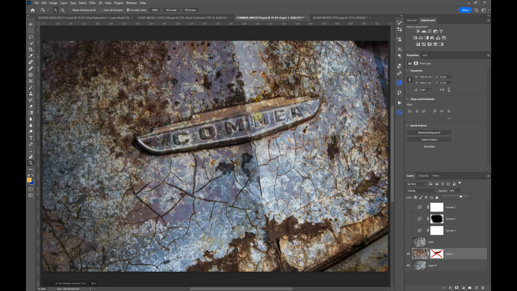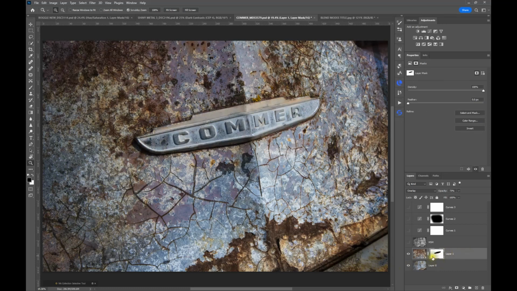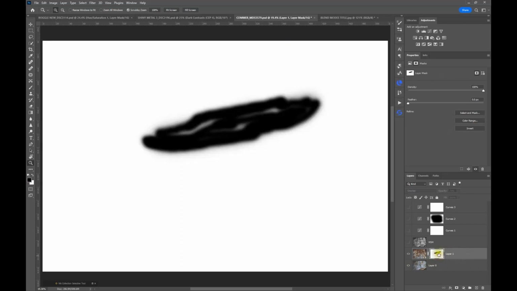But what I also found was I didn't really want this added texture blended on the badge on the bonnet of the vehicle, and so I created a mask on that layer. And if I hold down the Alt key, click on the mask, you'll see that I've very roughly painted that part of the image out, and we'll just fix that up now.